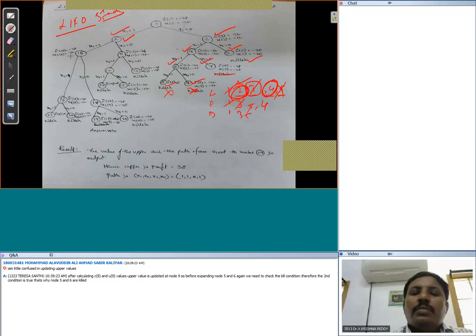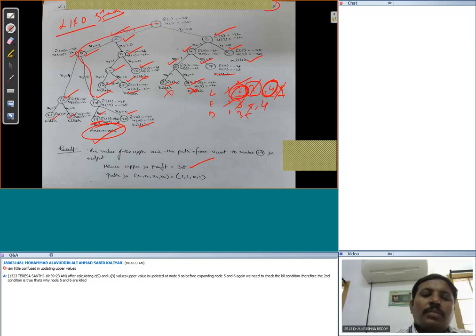Expansion gives 10 and 11. So 11 is expanded first. Then 12 and 13. 13 is killed, then only 12 is expanded. If it is killed, then only we come to the next last node, that is 10, which gives 16 and 17. 17 is expanded first. Then 18 and 19. If it is killed, then you move to the next values. So it is an answer node, because all the remaining nodes are killed, so node 19 is the answer node. Then what is the upper value? The upper value is 38, and the path is 1101. So this is called LIFO-BB.